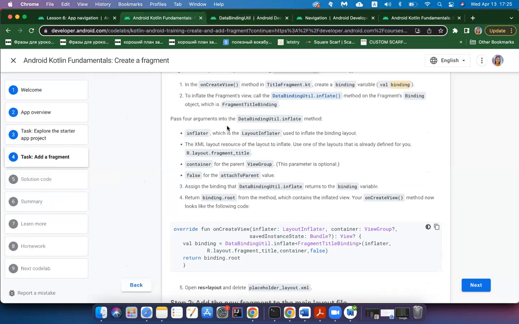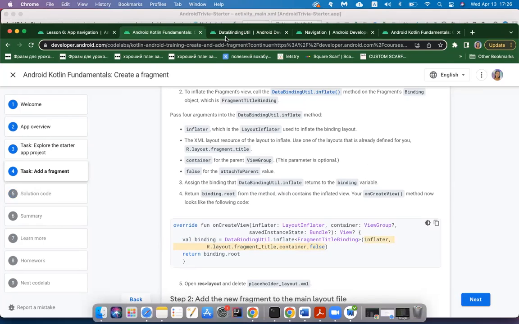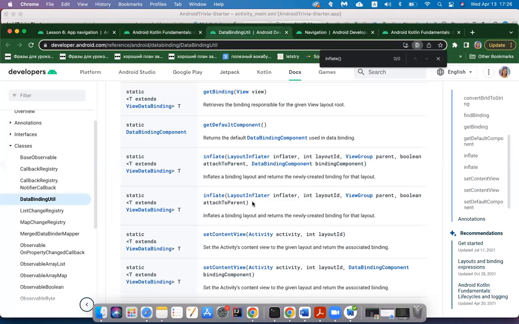So here we define the binding, DataBindingUtil inflate, and then these are the arguments that we're gonna use: the inflater, as we saw in the documentation, the fragment title, the container, and the Boolean false. So this can be found here, the Boolean.